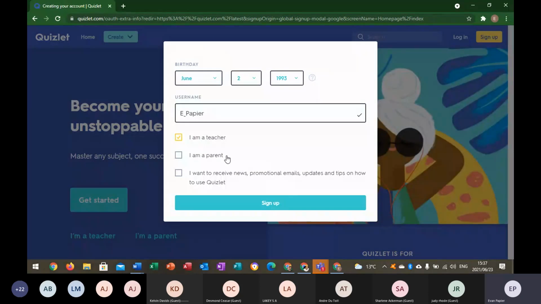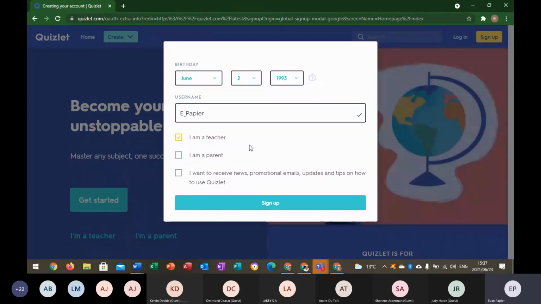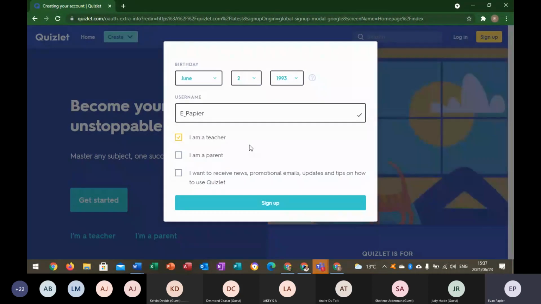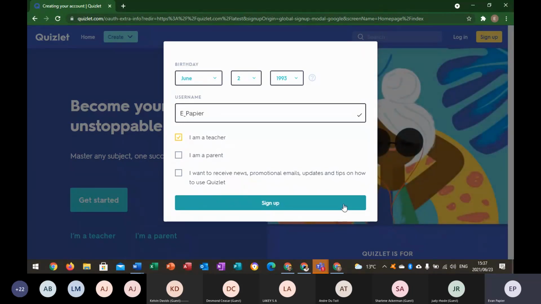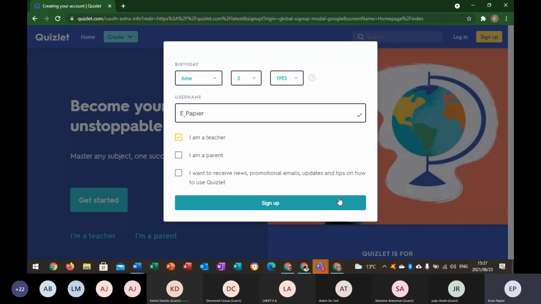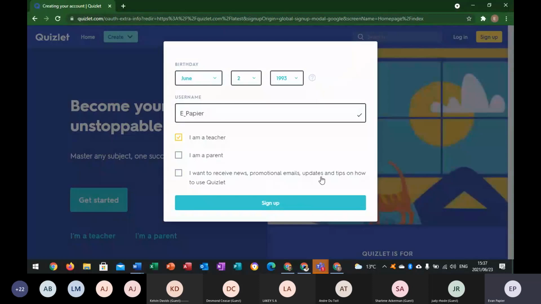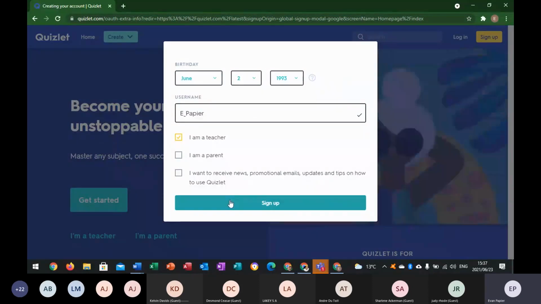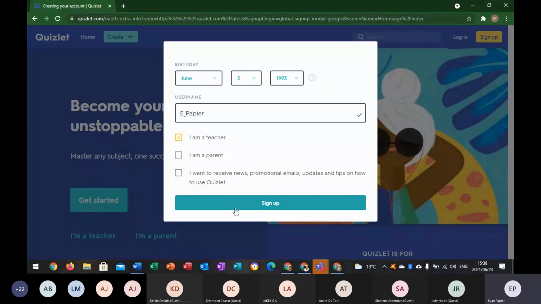So that means that Quizlet will then sign your account up as a teacher and give you all the information and abilities needed to use it from a teacher's point of view. I want to receive news, promotional emails, updates, and tips on how to use Quizlet. I don't want that because otherwise my inbox will be flooded with information from Quizlet. So I will sign up.